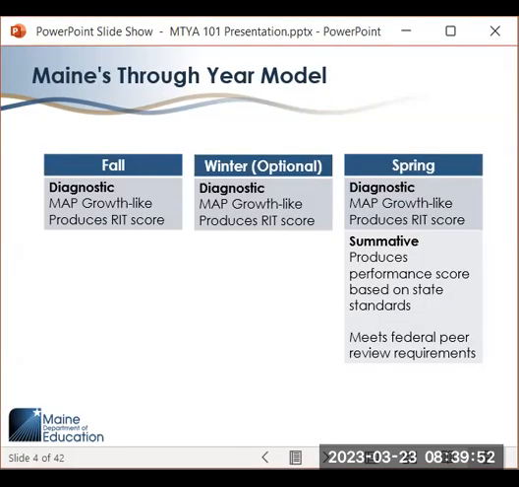Let's look more closely at Maine's three-year model. In the fall and winter, students will take a diagnostic assessment that uses the same question bank as MAP Growth with the same wide adaptivity and produces RIT scores. I often refer to these diagnostic portions as MAP Growth-like.